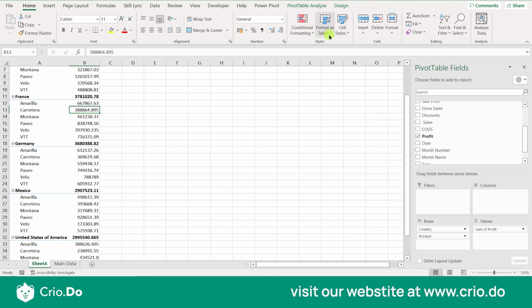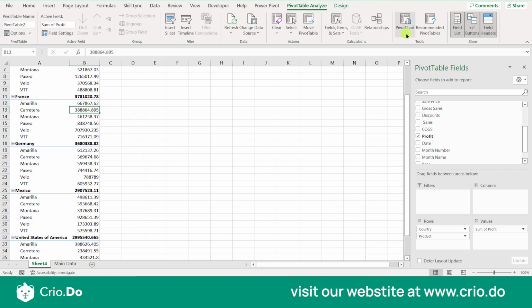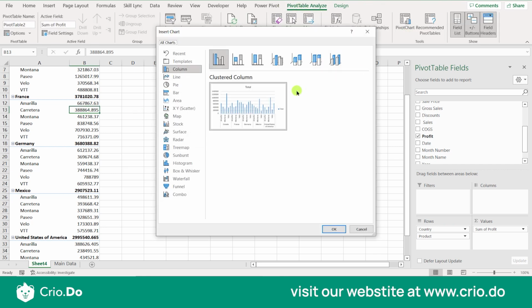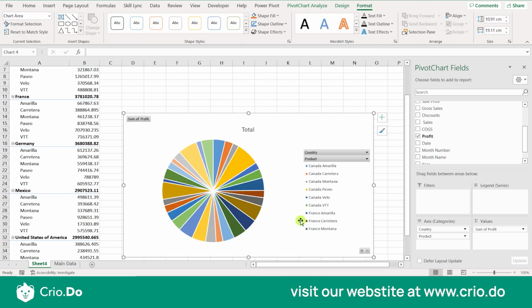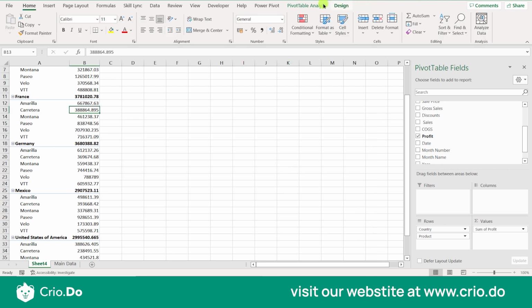So let me try another chart now. I'll go back to this pivot table analyze, in the pivot chart what we have. So let's see for the pie. This should not work well with the pie chart, but we will try that. What will happen in the case of the pie chart? So you can see the pie chart has been formed here depending on the country and the product.